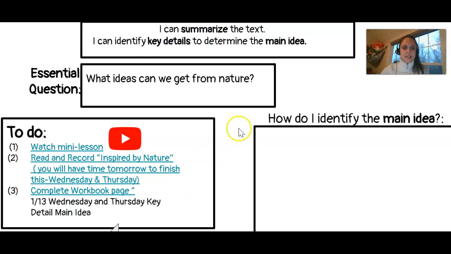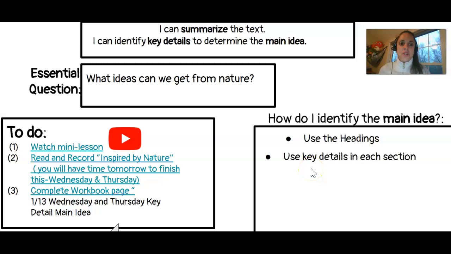So let's get started. How do I identify the main idea? Well, we've said this before, and we're going to say it again. In an expository text, use the headings. The headings give you a clue to that overall idea of that section. Once you understand the headings and what the section is going to be about, we're going to use key details in each of those sections.